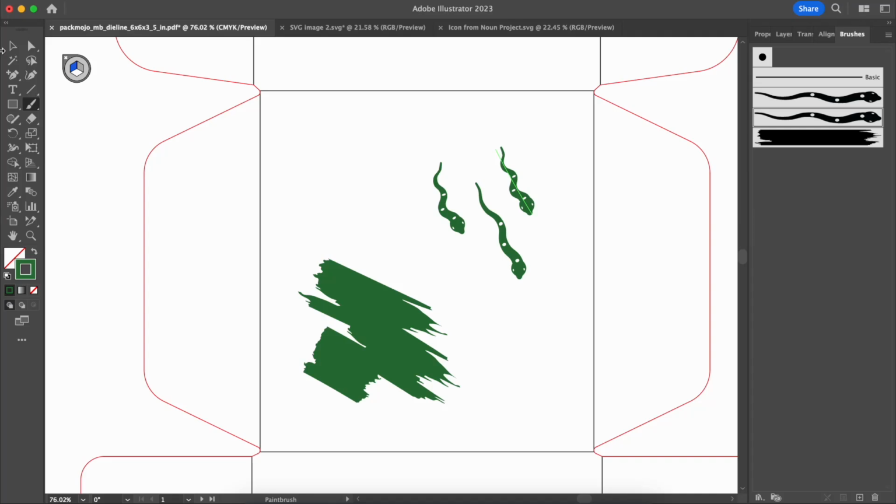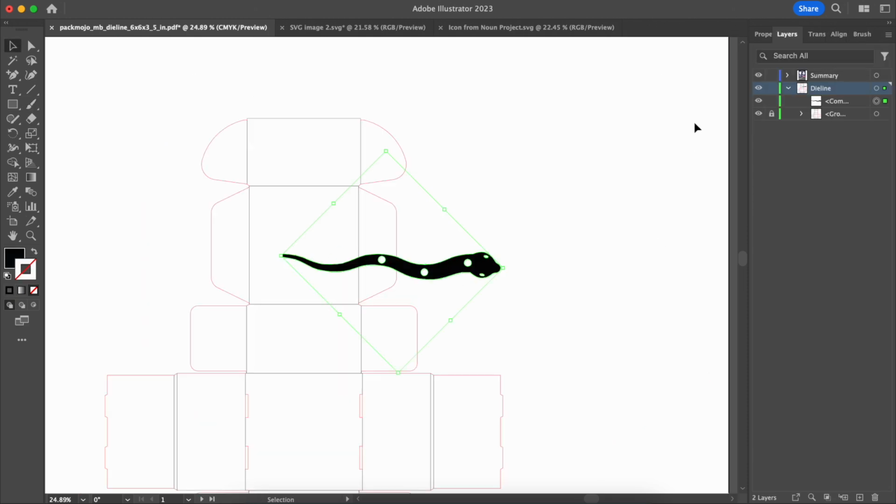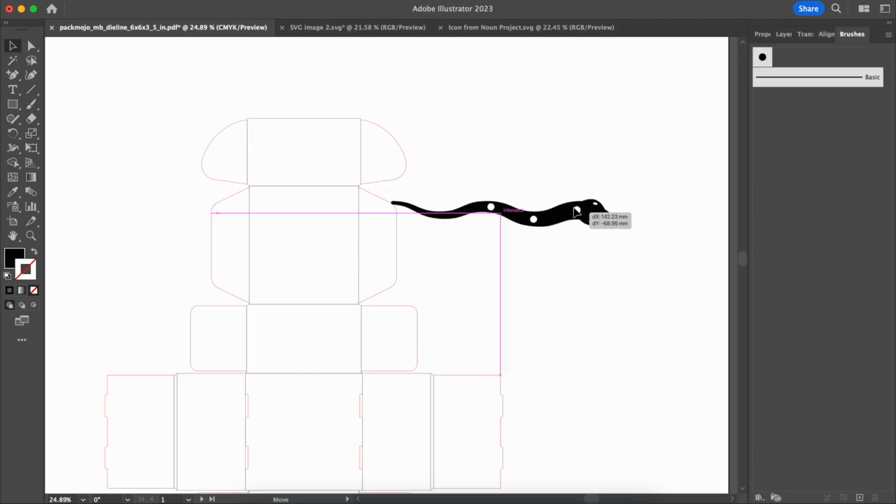Hi there! This video will show you how to create and use custom brushes in Illustrator to help you design packaging. Custom brushes can be used to add to your designs or create your own brush-like strokes. For all custom brushes, you will have to start with a vector. To add your own designs, begin with a vector that you would like to use.